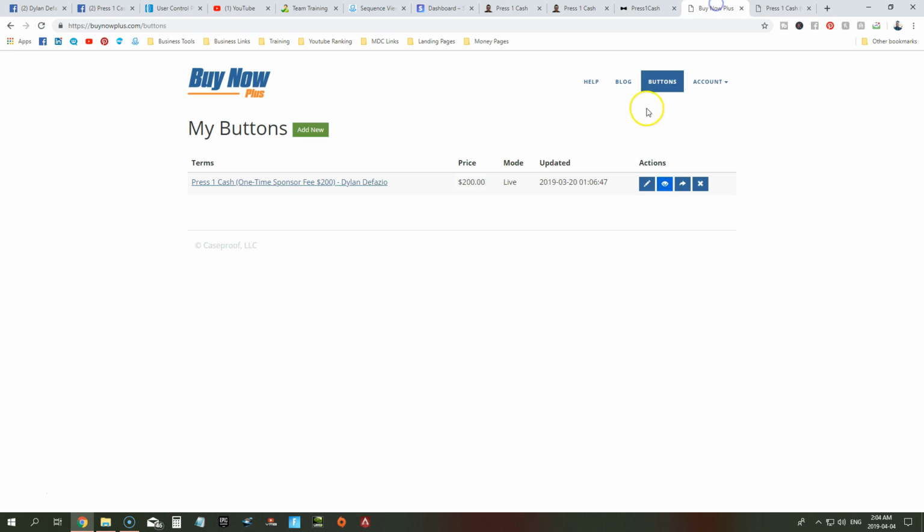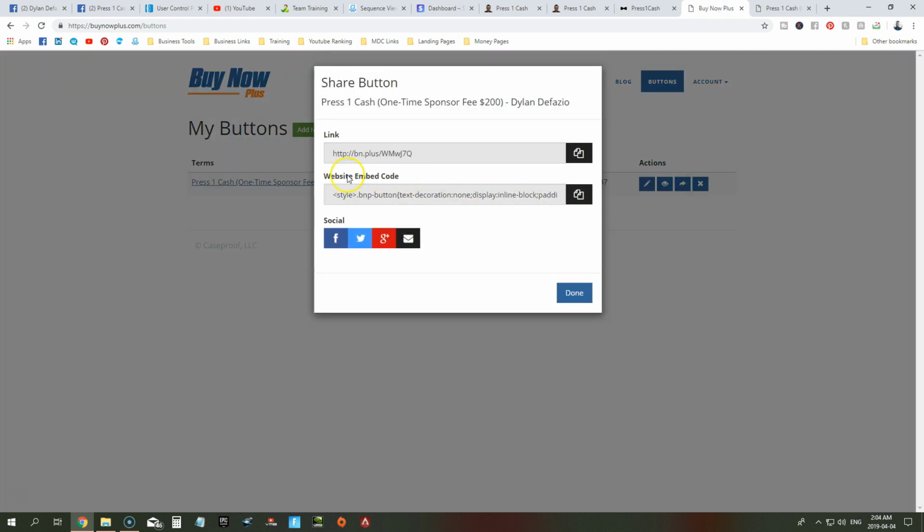So copy this. Once you have it all set up, click on share, and then see where it says website embed code. Click on copy. You're going to copy this. You can double click it, and I like to right click and copy. I want to make sure that that's copied.